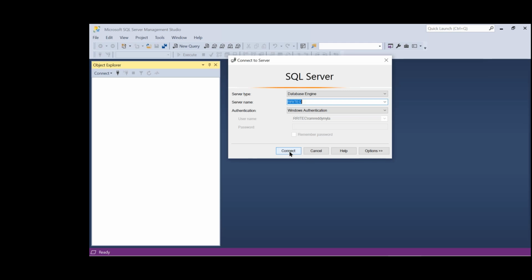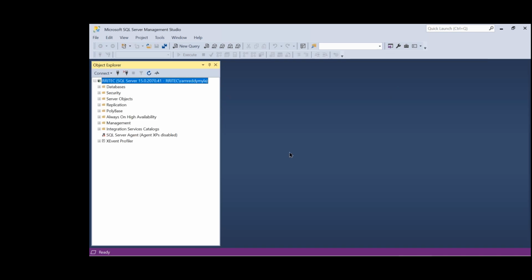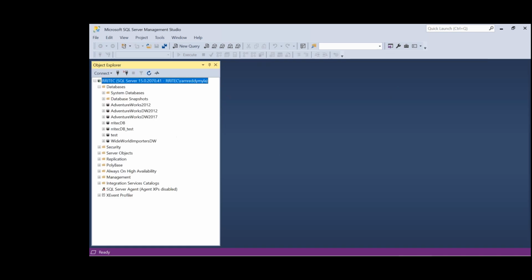If I try to connect to this database, I can notice how many databases I have in my machine: Adventure Works 2012, Adventure Works DW 2012, DW 2017, Worldwide Importers DW, Test Database, RRI DB Test. So many databases I have here, right?